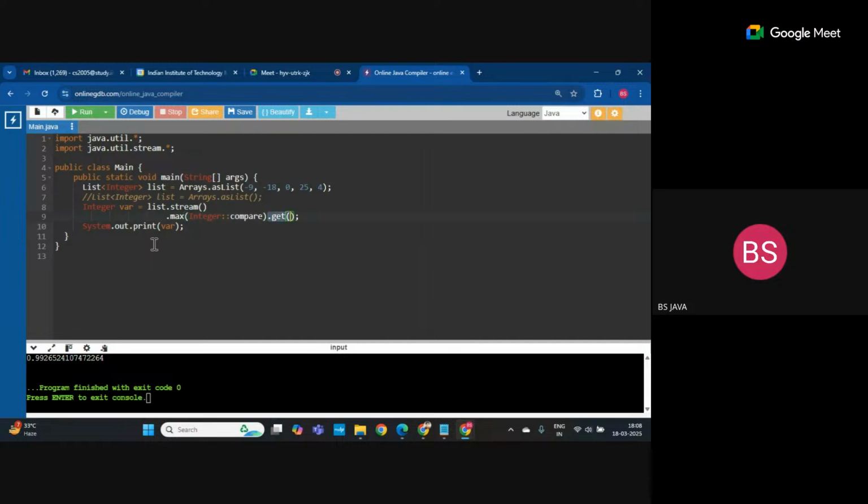Then this get, basically this max will return you an optional value. So if you want to find out the actual value out of it, that particular integer value, you need to say dot get, right, which will return you the actual value. Sir, why will max return an optional value? And that is what I want to show.